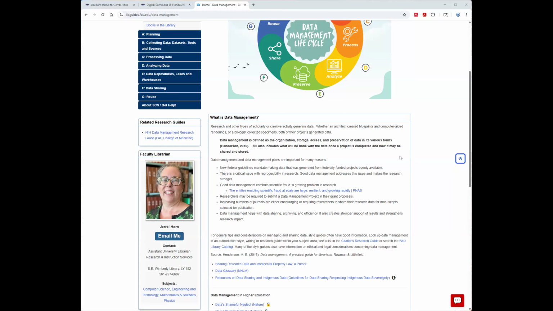That includes what will be done with the data once a project is completed and how it may be shared and stored. There is an organization called the Data Management Association International. They have more of a business focus, but the basics are still the same, and they define it as the development, execution, and supervision of plans, policies, programs, and practices that deliver, control, protect, and enhance the value of data and information assets throughout the life cycles.